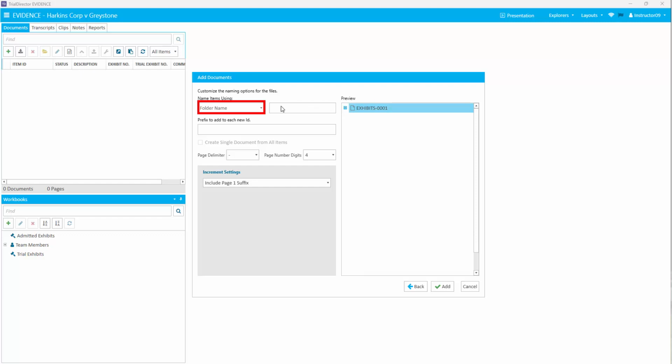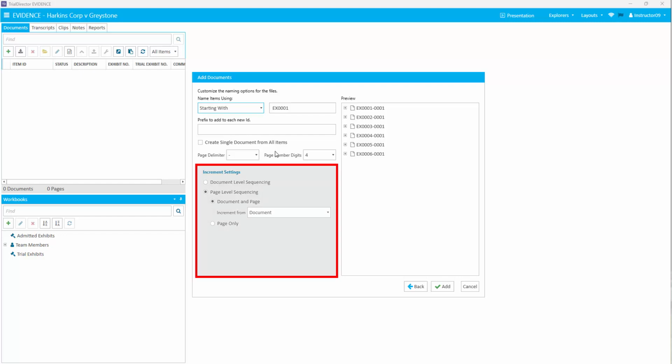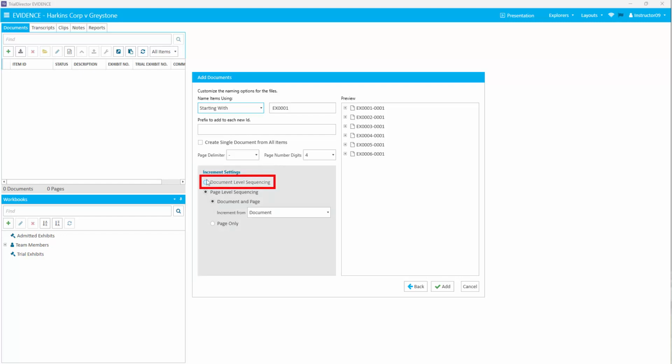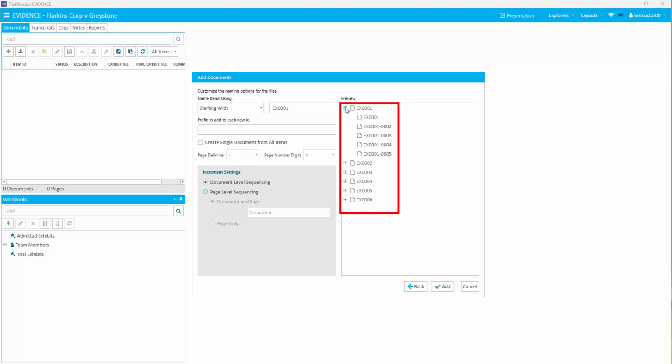Now let's choose a different naming convention on the left. This time select starting with. As we can see, the increment settings have changed. Let's take a look at document level sequencing first by viewing the preview on the right. This looks just like exclude page 1 suffix.